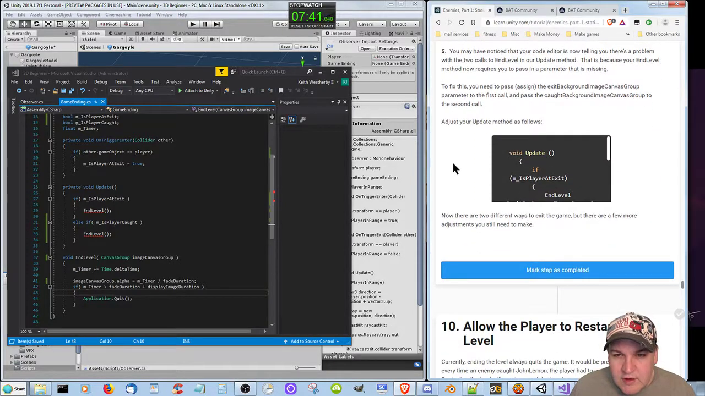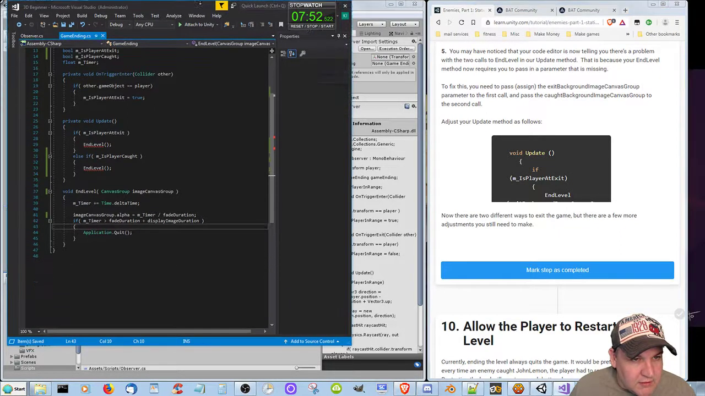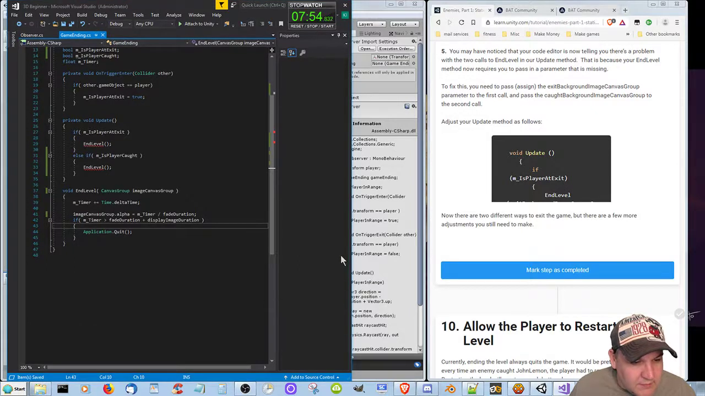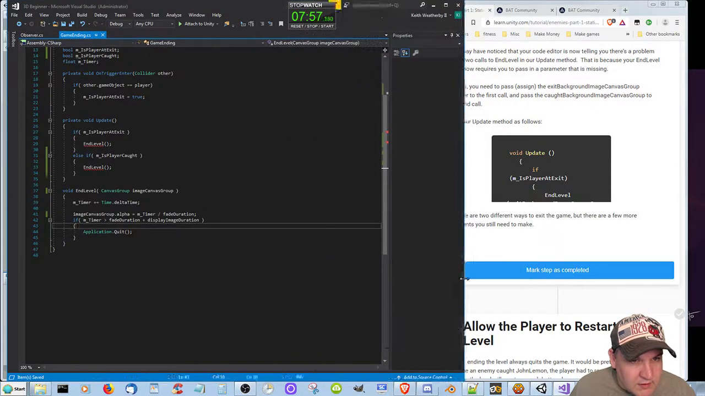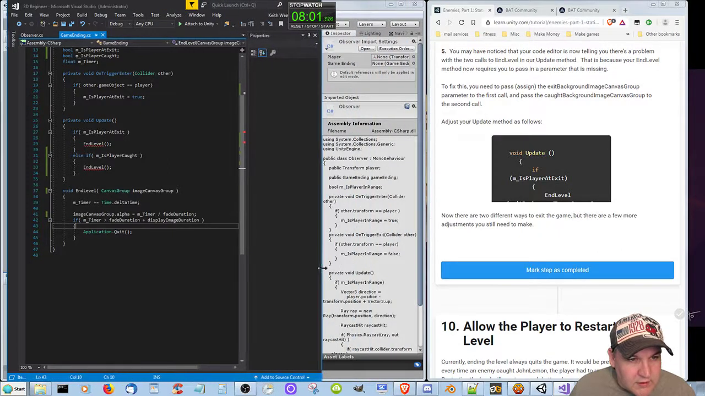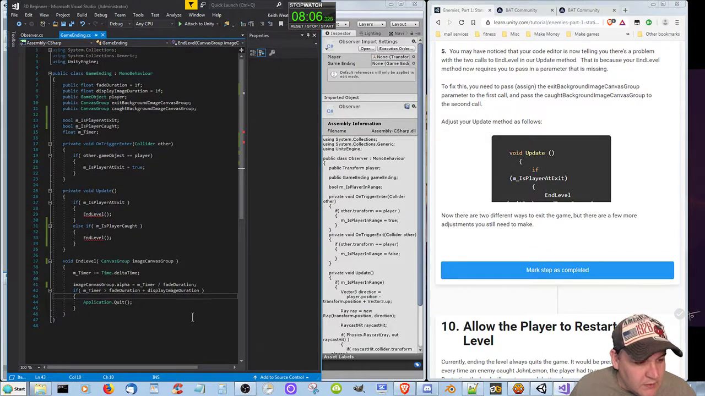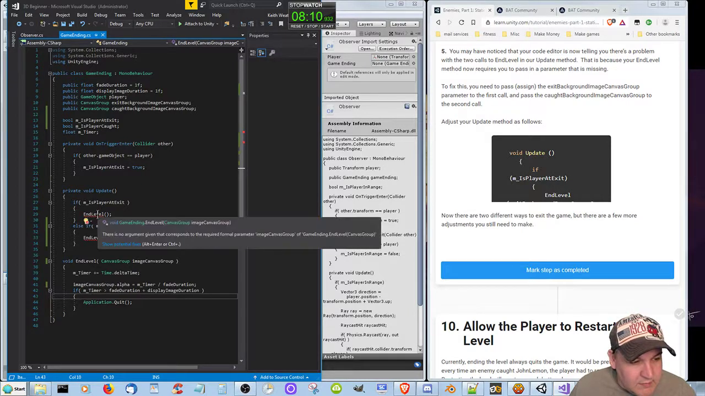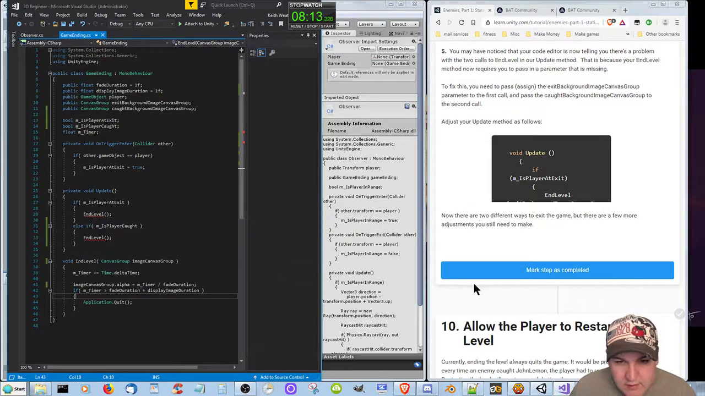You may have noticed that your code editor is not telling you there's a problem with the two calls. Actually, it doesn't seem to be showing any problem. Let's go ahead and do this. That, we'll leave it. And actually, we'll do this, like so. Okay. And EndLevel is complaining, right? Oh no, there's no argument given.